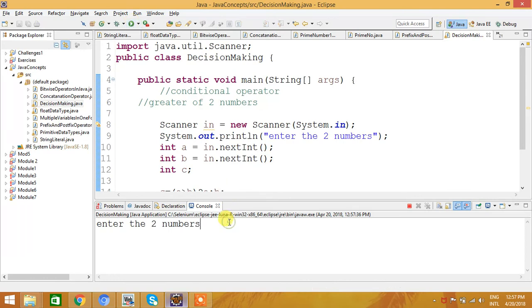Enter the two numbers. I say 8 and 4. The greater of two numbers is 8. Suppose b is greater now. I say 5, 9. The greater of two numbers is 9. So this is how we use the conditional operator in Java.